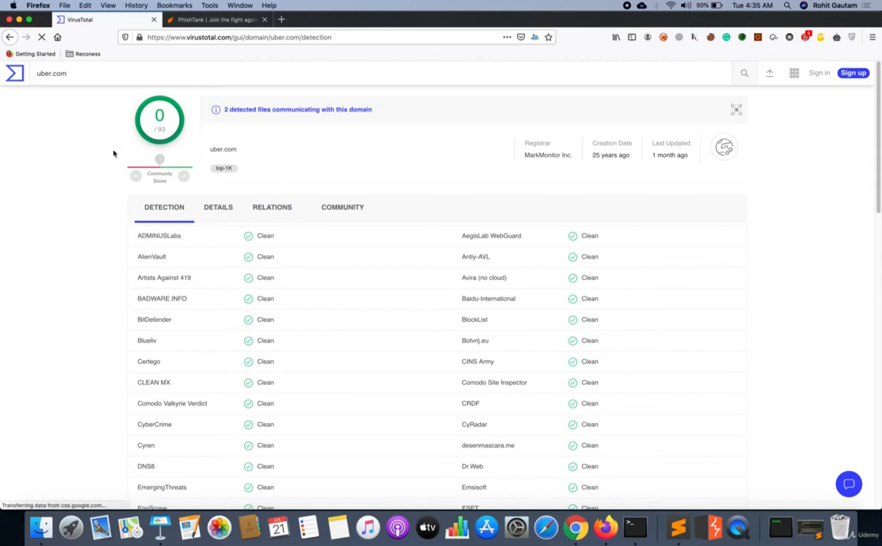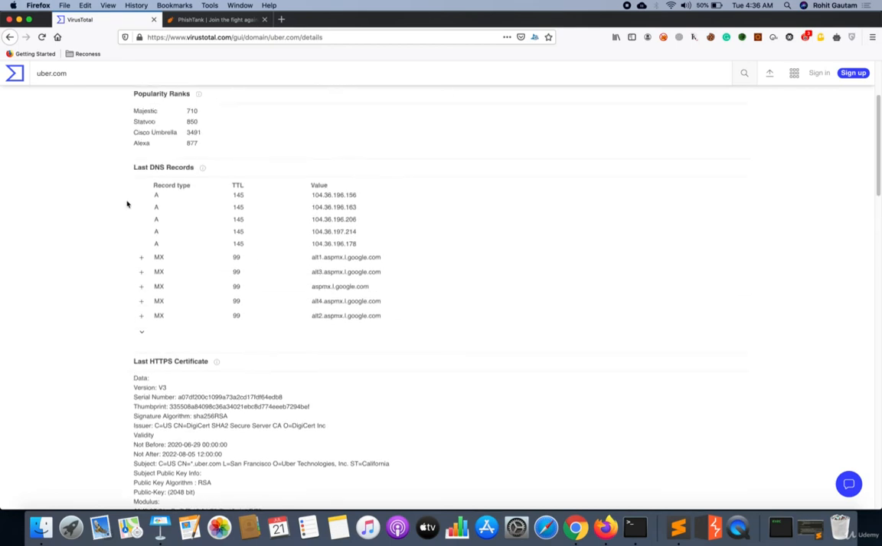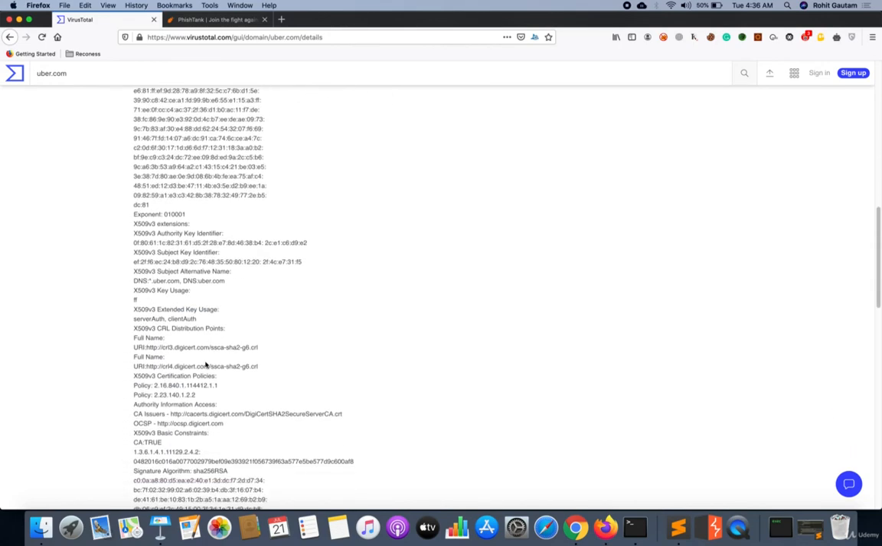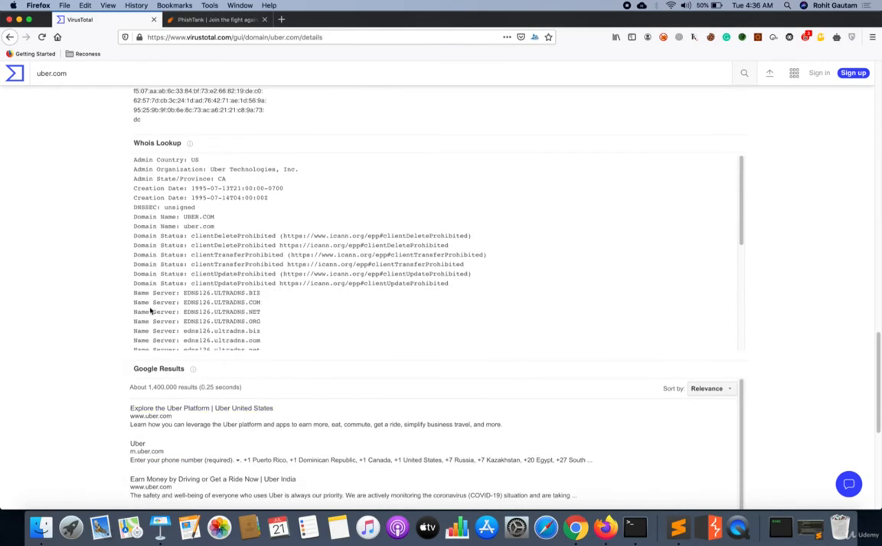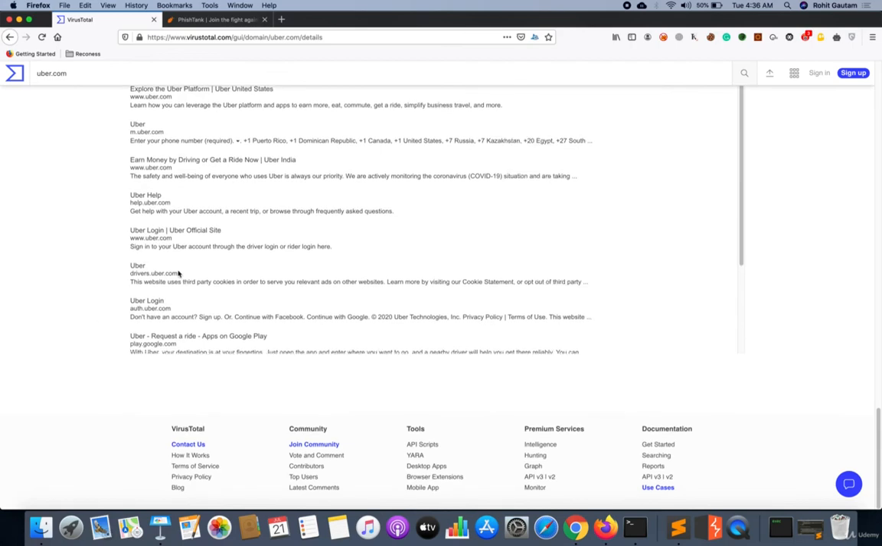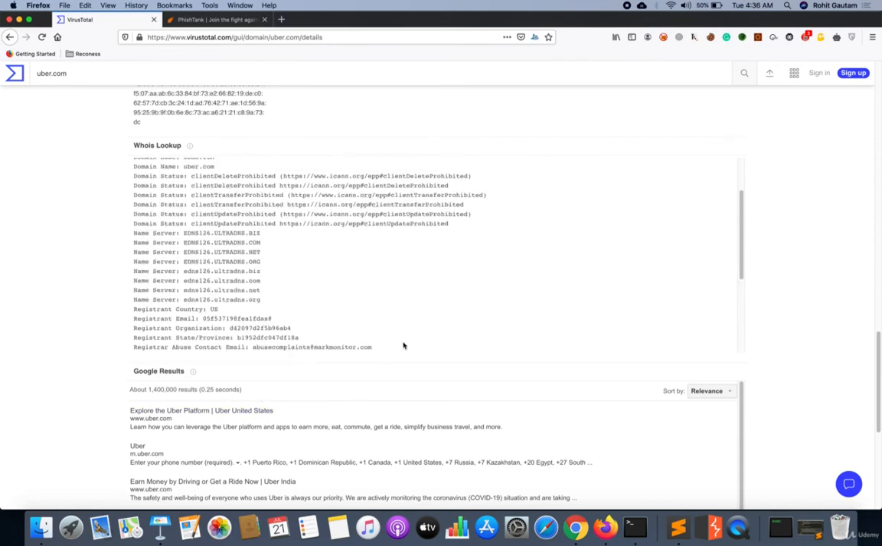Once you hit enter, you can see over here the website is clean. Let me go to details and you can see all the DNS records over here. Here are the A records and MX records, which are the mail exchange server records. A records show which IP addresses the domain uber.com is pointing to. You can see the last HTTPS certificate, so these are the certificate details that we can find over here. You can also see the whois lookup details. You can see the Google results as well: how does it look when someone searches Uber on Google?